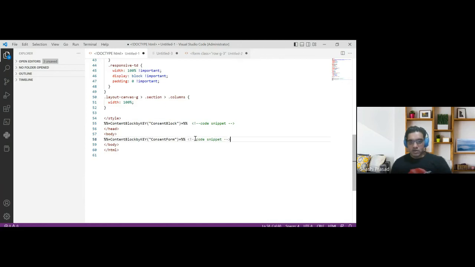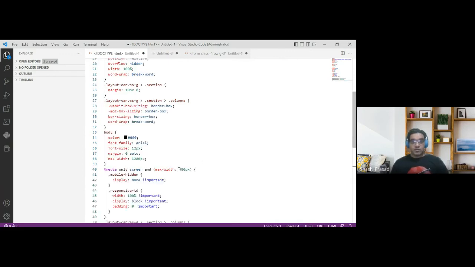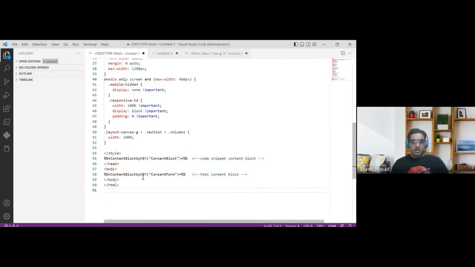And this one is the content block using HTML content. So this is the form. That's why we consider this a consent form. And this is the code snippet that will basically update the subscriber details into the data extension. For better understanding, it's a code snippet content. So this is how our landing page will look.